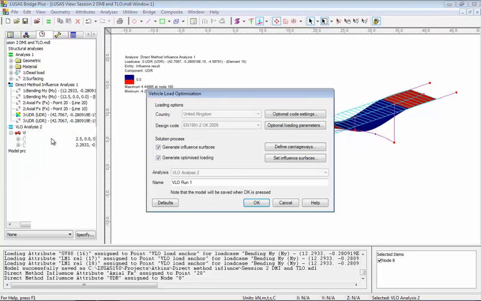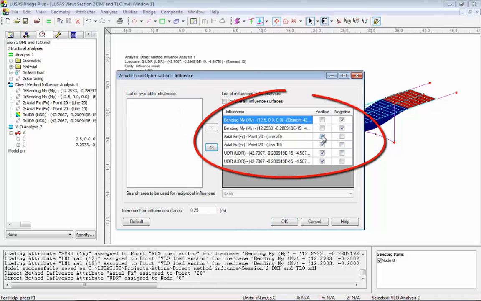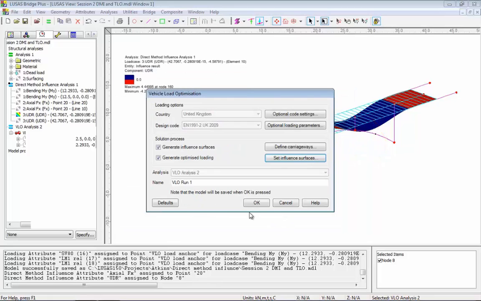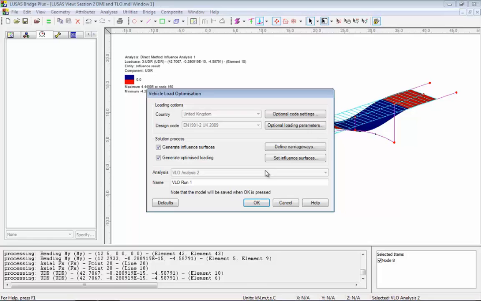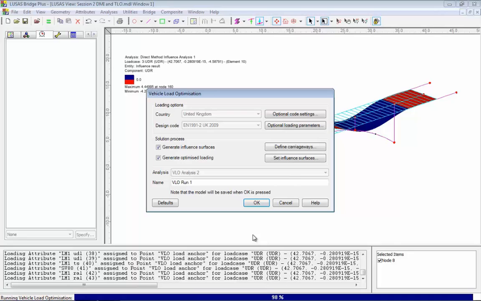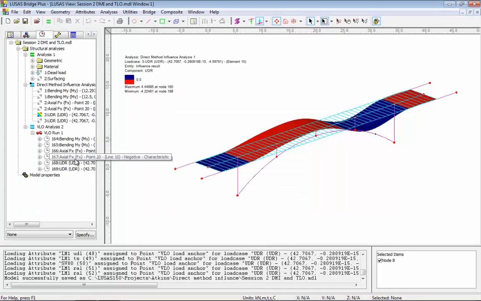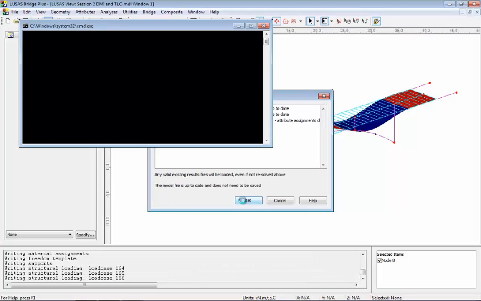I can now edit the VLO analysis properties. Now, the optional loading settings and the code settings and the curve details I'm going to leave the same. I'm just going to add the 4 new influences. Again, I'm going to load the negative or the blue sections on the screen. Now, if I rerun this, I'm going to calculate the new load patterns to go onto the model. Once those load patterns have been calculated, I could view them, but actually I'm just going to go straight ahead and run the analysis. Now, the first 2 analyses don't need to be run, it's only the third that needs to be run.